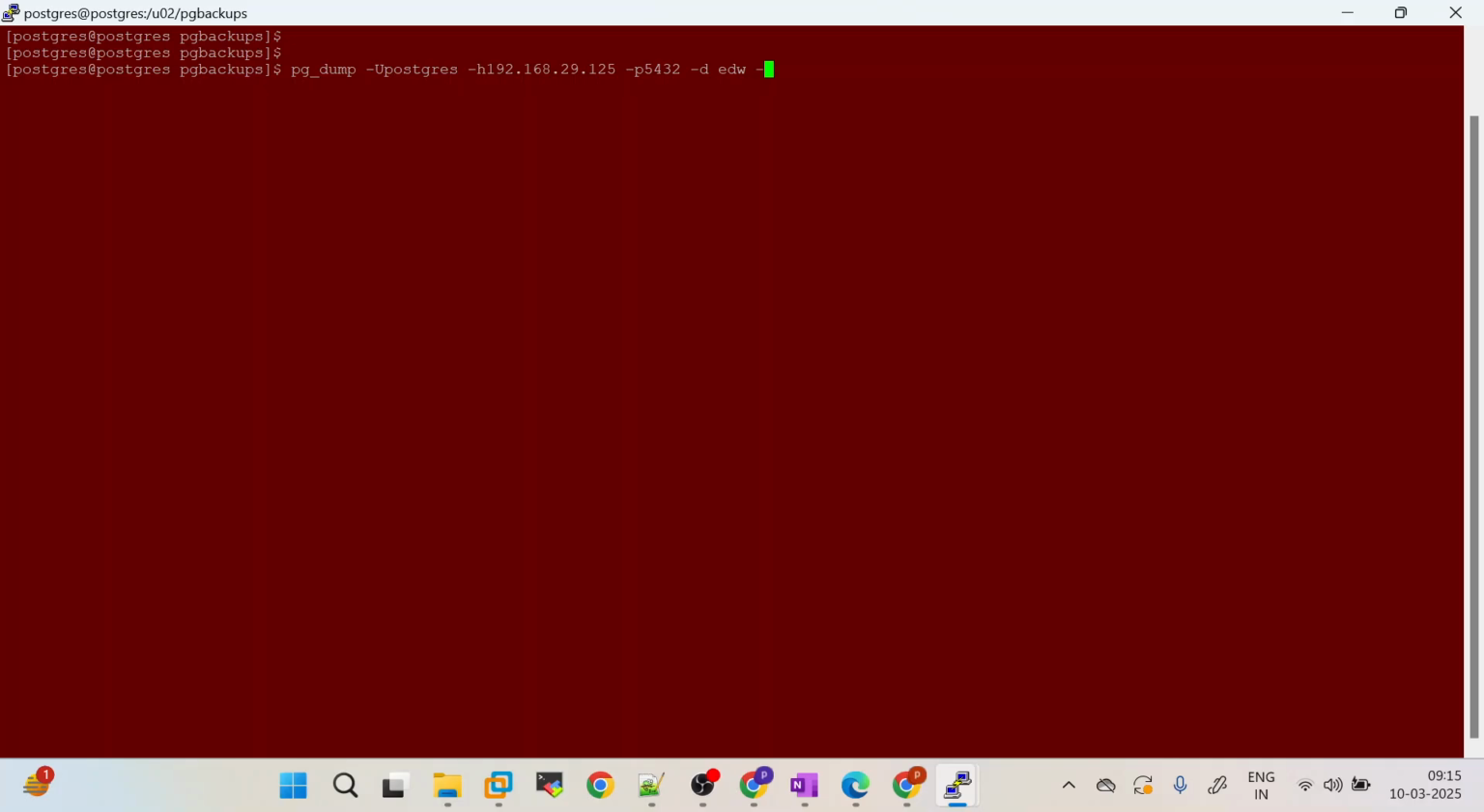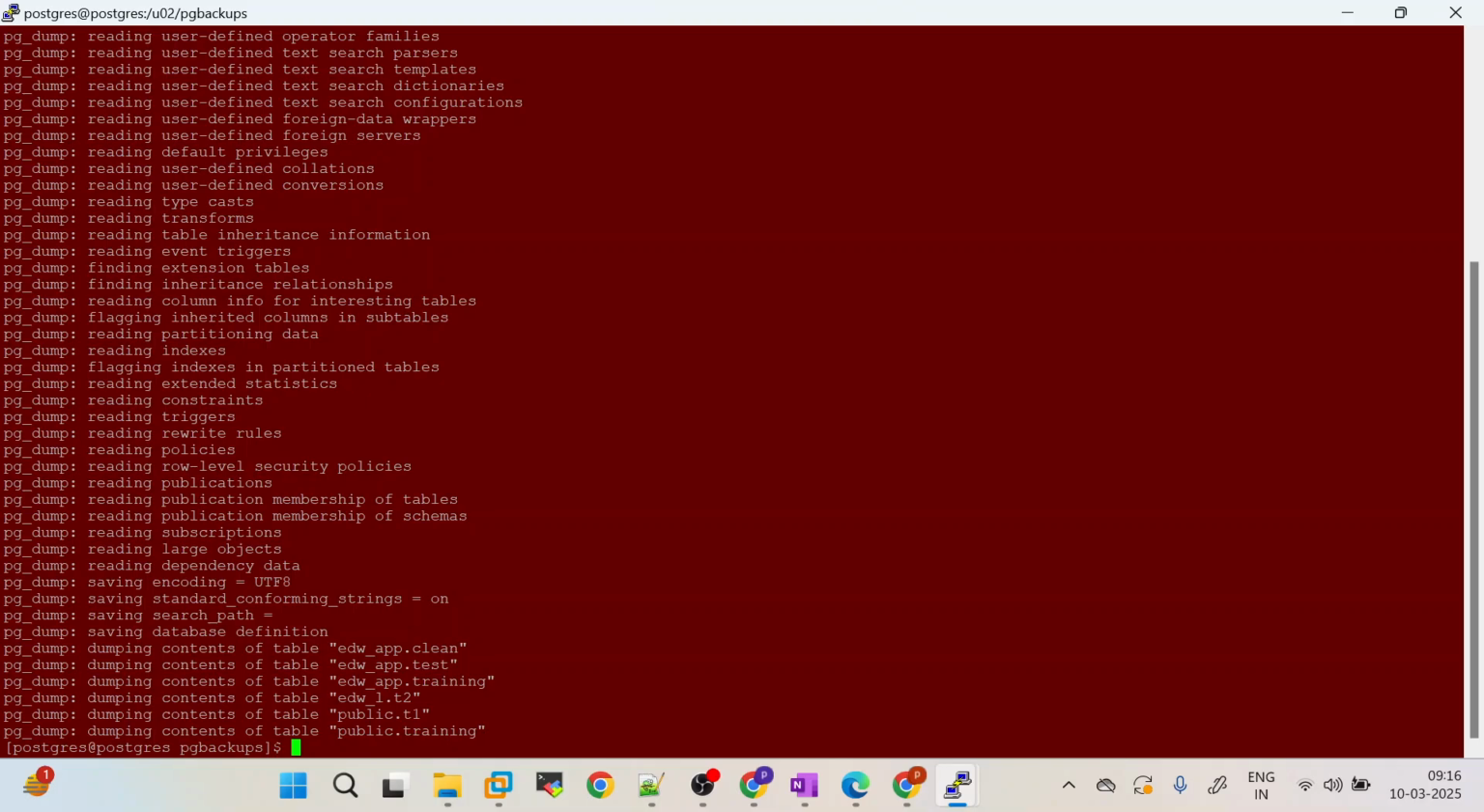and -F refers to taking the backup in a formatted way, and -c refers to custom format, -v is for verbose, and -f refers to the backup location, which is like /u02/pg_backups/edw_backup.bkp. So this is how we will take the backup. So the backup is done.